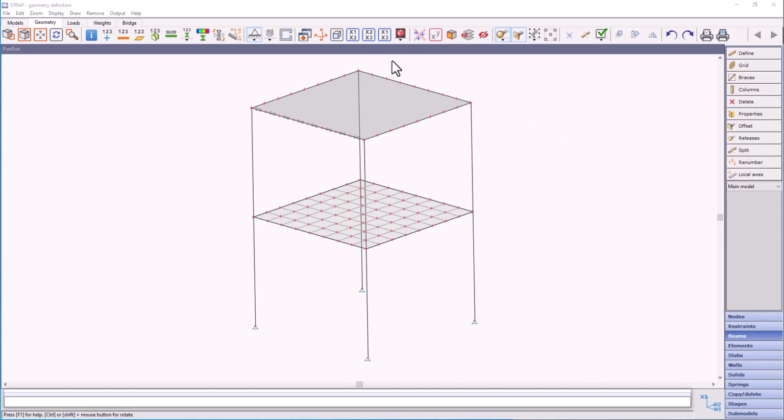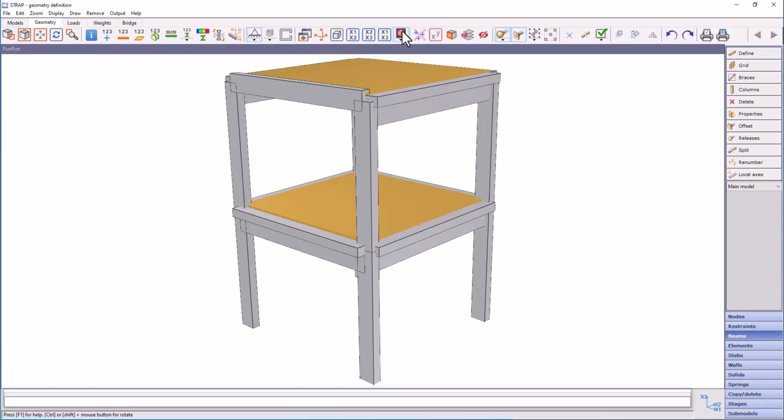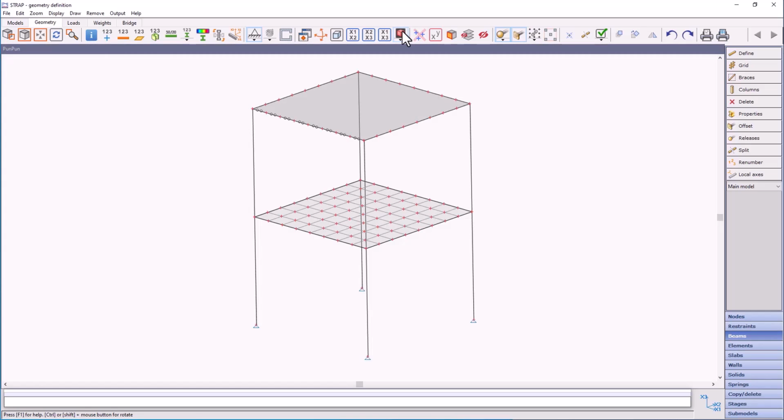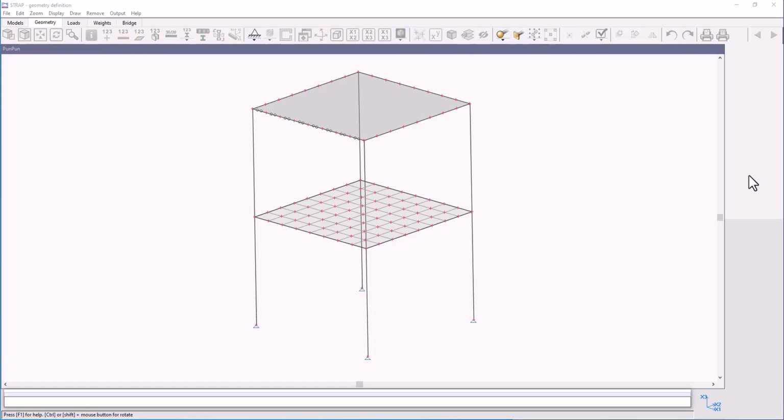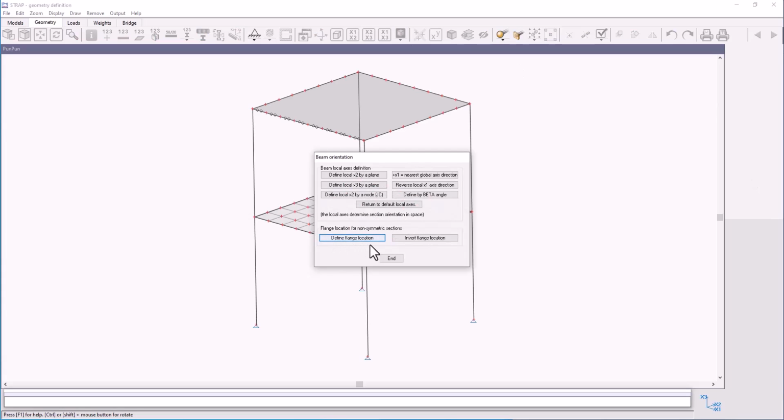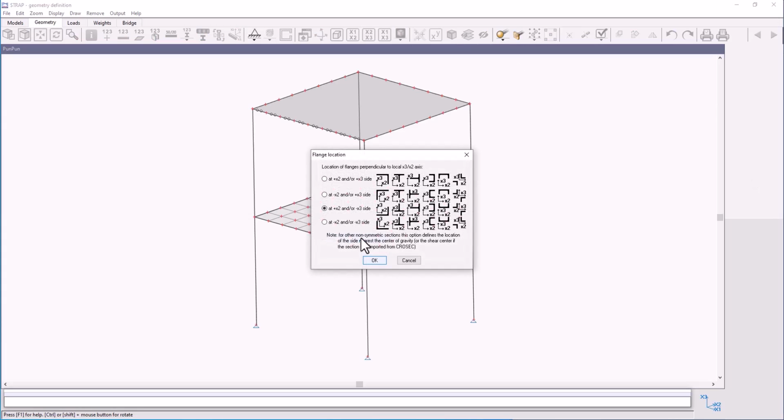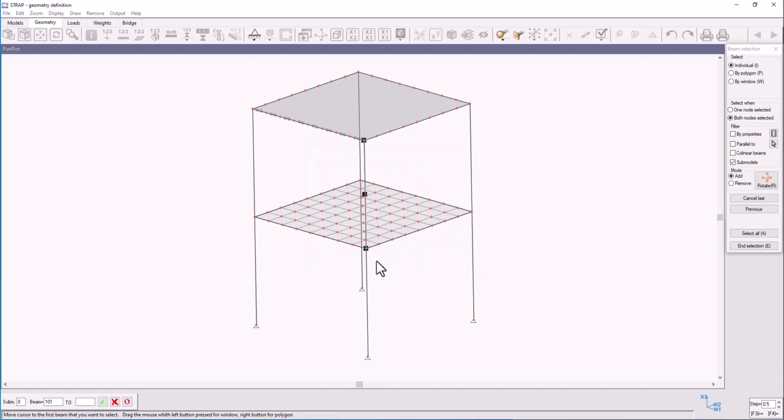By clicking on Render, you can see that there are beams in submodels defined as T beams. Press on Local Axis, define flange location, and choose the flange to be assigned to the bottom of the beams. Select desired beams in the submodels.